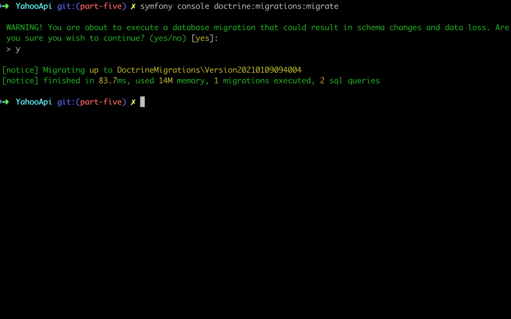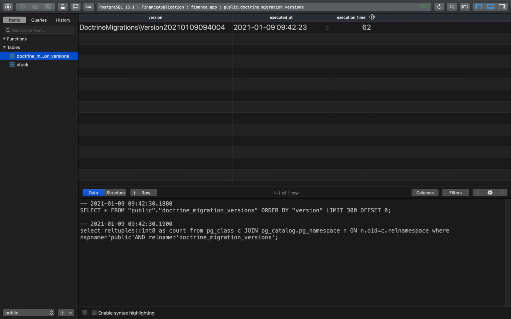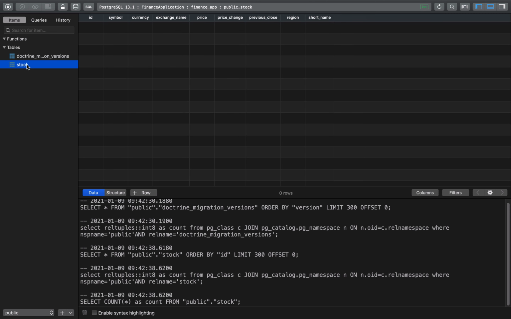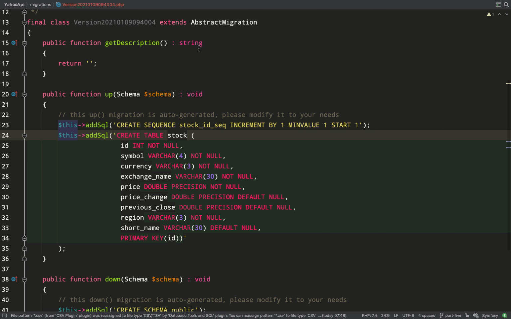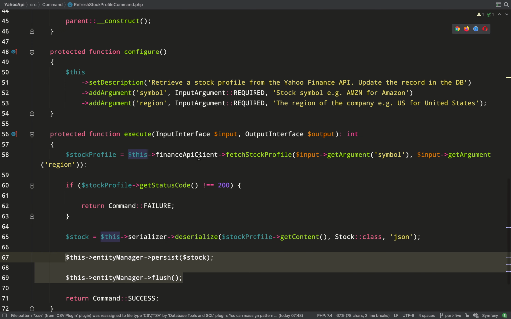It'll ask you if you're sure. I'm just going to select yes, and then in my database admin tool, I can see it's created 2 tables. One is my migrations and the other one is an empty stock table, which looks exactly how I want it to. And now it's the moment of truth.